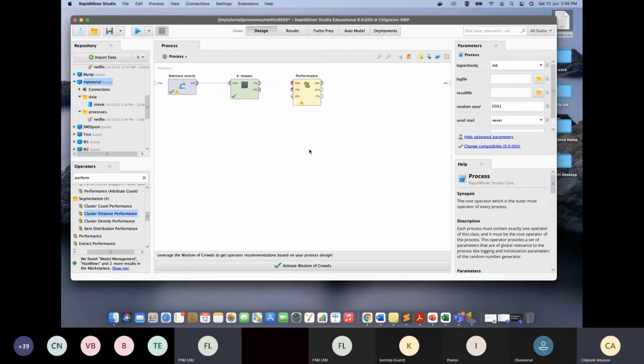And of course, Moji has said she's going to share the video. I believe that will be able to guide what you do in case you have that data set to work with. Now, for this performance operator, right?